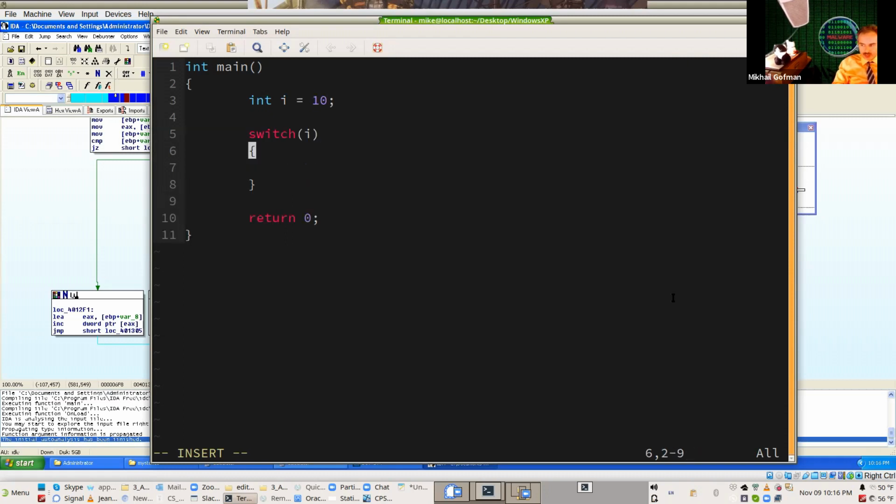Now, of course, GCC is not going to compile that into a PE executable. It'll be an ELF executable, but IDA should be able to reverse engineer ELFs as well.